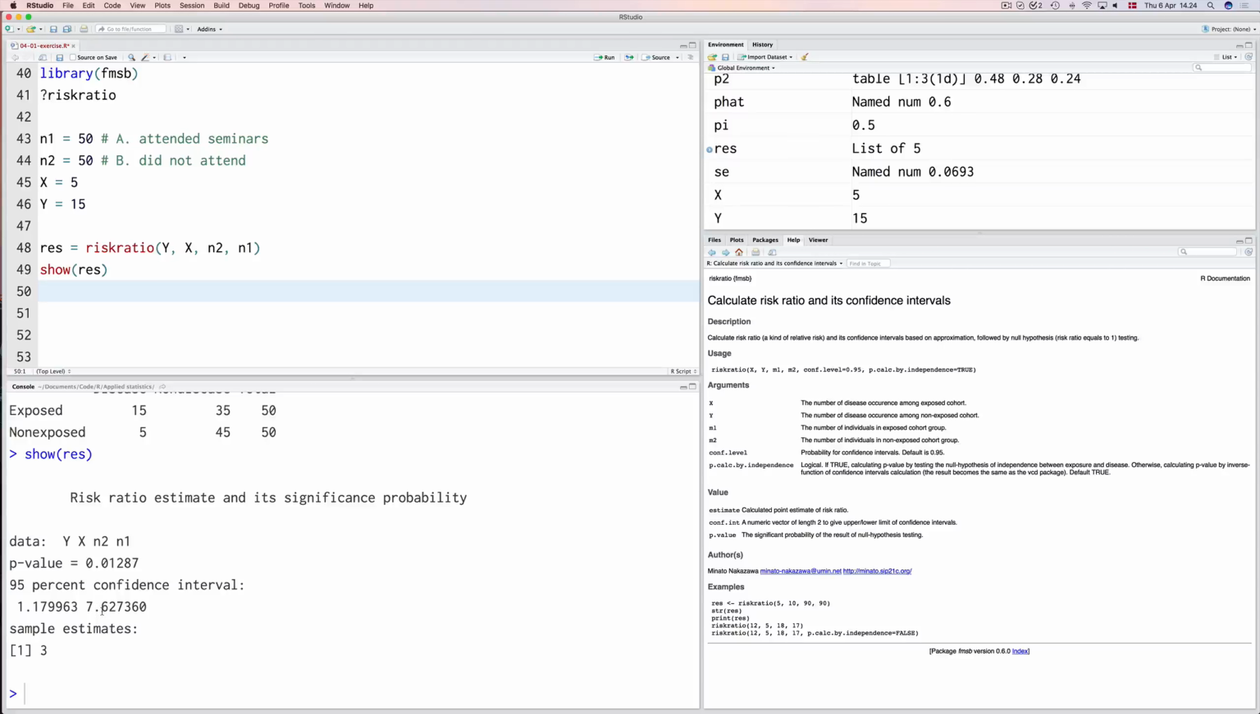So you see that not attending a seminar gives you a risk of not passing an exam at least 1.17 times higher, up to 7. We don't know the real value, but for our sample we got 3. Okay, so that's how to calculate the risk ratio and to make an inference for the risk ratio. Okay, so now you know how to work with qualitative data, and hopefully we'll be able to use this knowledge for your own projects as well.